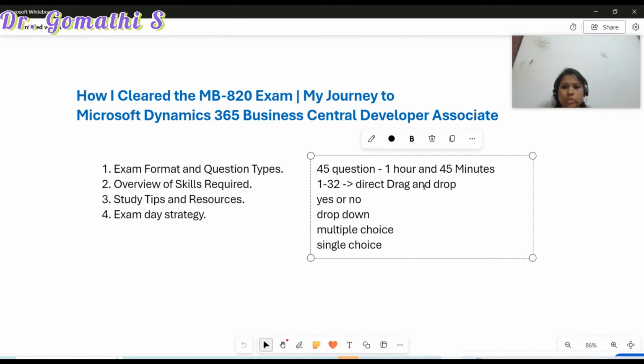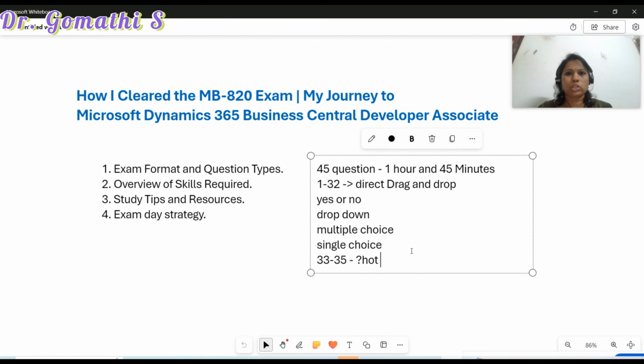The next ones, questions 33 to 35, are three hotspot questions. So what is a hotspot? They'll give you a scenario, and then three different solutions. You have to say whether each is yes or no, or choose which one is the best solution. That is a hotspot question. So there were three hotspot questions.